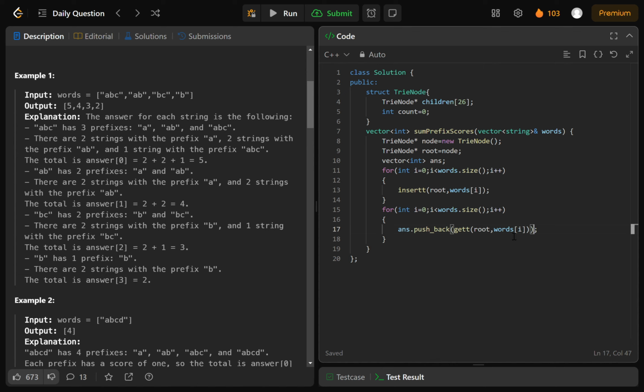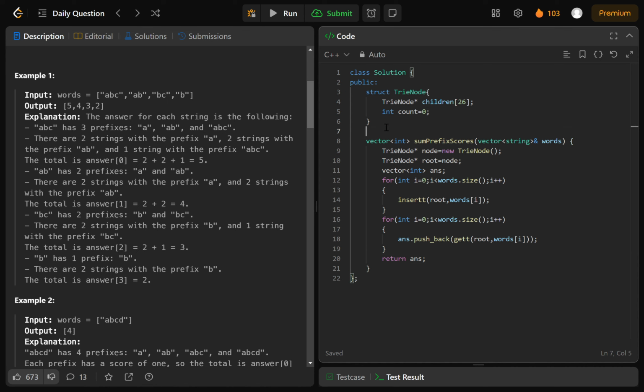Okay, and after the whole execution, we will return answer. Now let's create these two functions. First, the insert function. It won't return any value, so this is the void type function. Void insert. We are taking two arguments, a trie node pointer, let's name it as the root that is passed, and the next value is string.